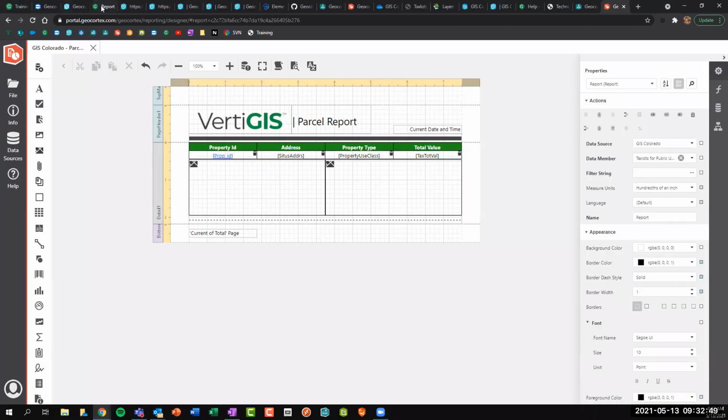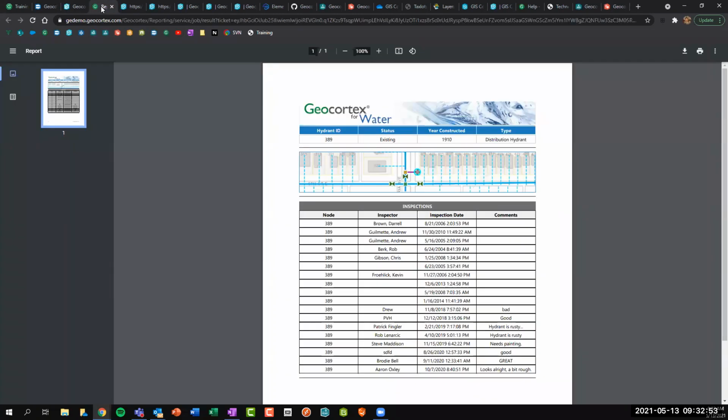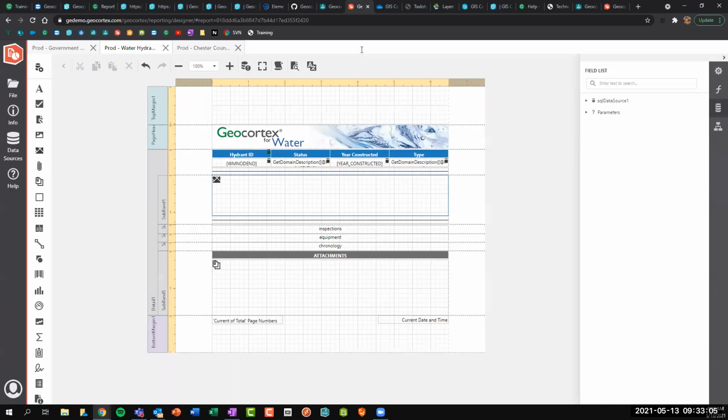So let's first look at a couple of examples, and then dive into actually how to build these out. So I guess before doing that, we've got this report. Where does this report get built? That gets built using our report designer. So again, like workflow, we have a SaaS version of this, as well as an on-premise install.